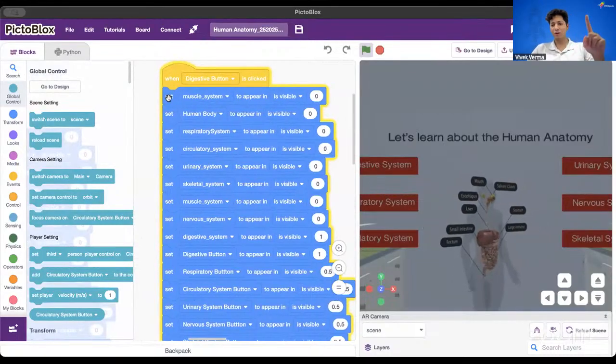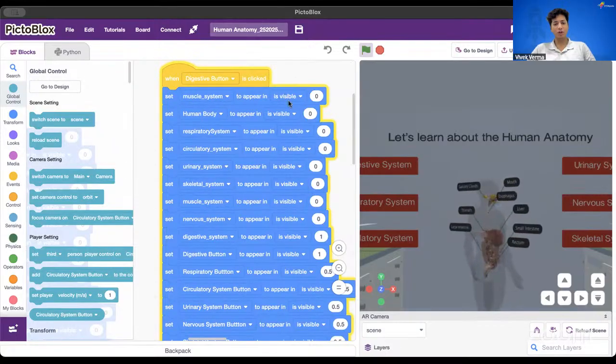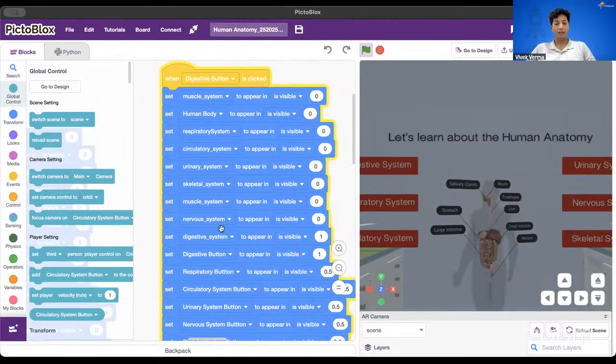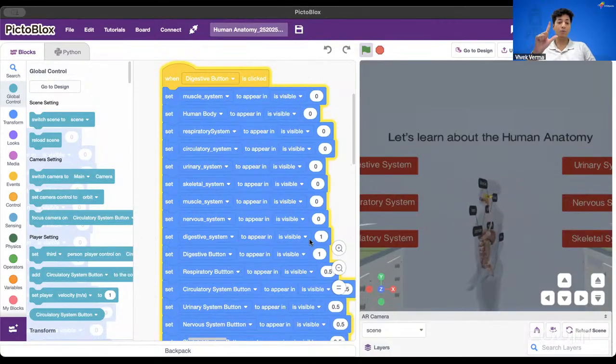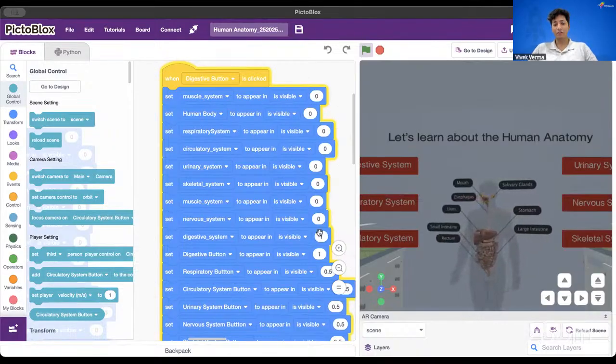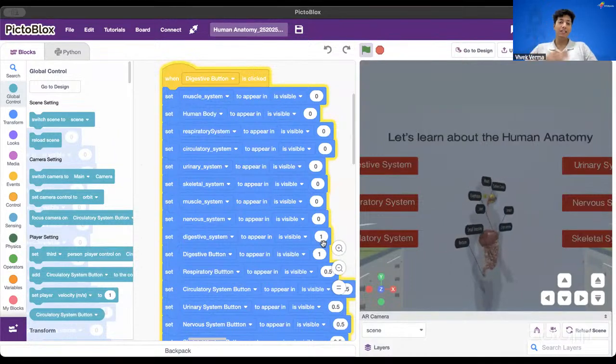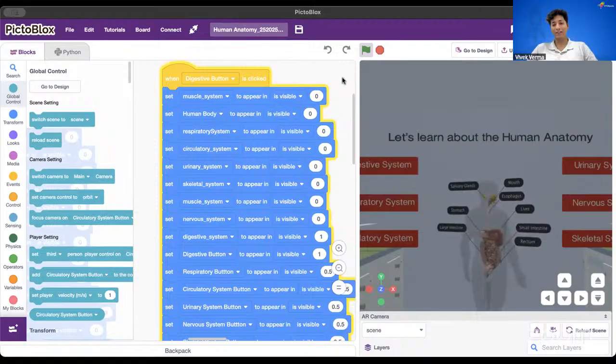But here's my first question of the day. Here, it's saying muscle system to appear invisible 0, but digestive system is 1. Now, what's the reason for that? Why are the rest of the systems 0 and digestive system is 1? What does 0 and 1 indicate here? Now I want answers in the live chat box. Let's see who's able to answer it.